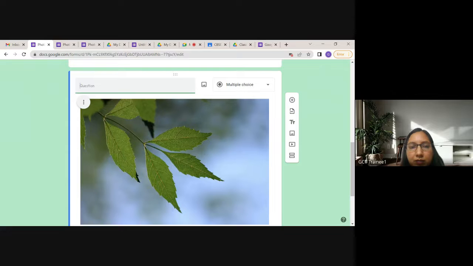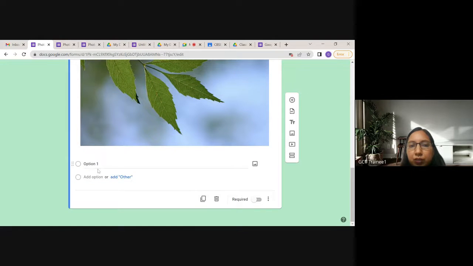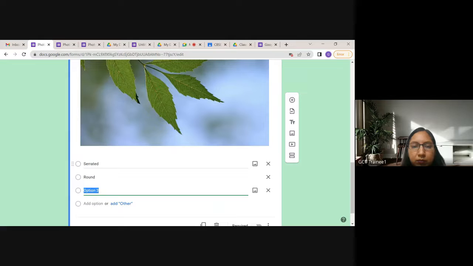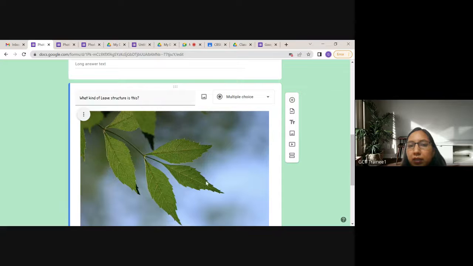So I can simply type, what kind of leaf, or I don't remember the question, but what kind of leaf structure is this? So you can just simply type the question based on the image, right? And then if it is a multiple choice question, you can give options here. So like this, you can create an image question, right?